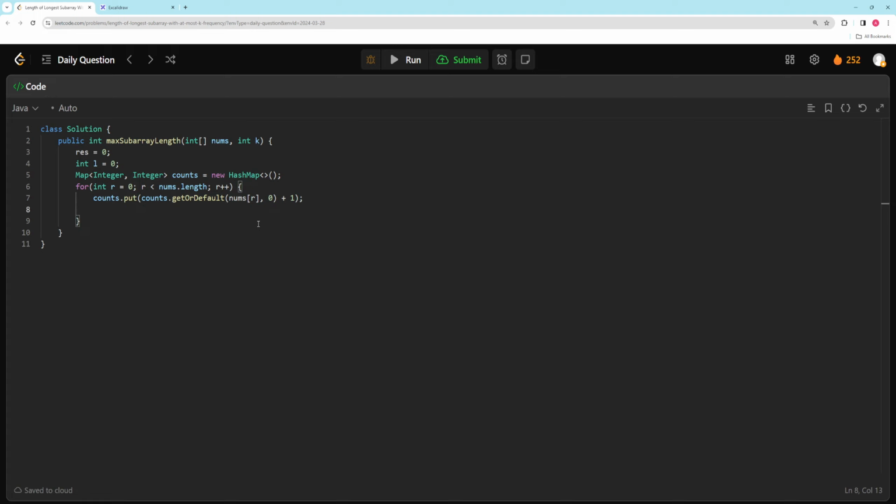Then we basically need to say, while the count of this number is greater than k, let's keep shrinking our window. That's also a very standard pattern: you just have a while loop, basically while window too big, shrink window on some constraint. So while counts.get(nums[right]), and we don't need to do a getOrDefault because it's always in there since we already initialized. If this is greater than k, then we need to shrink the window.